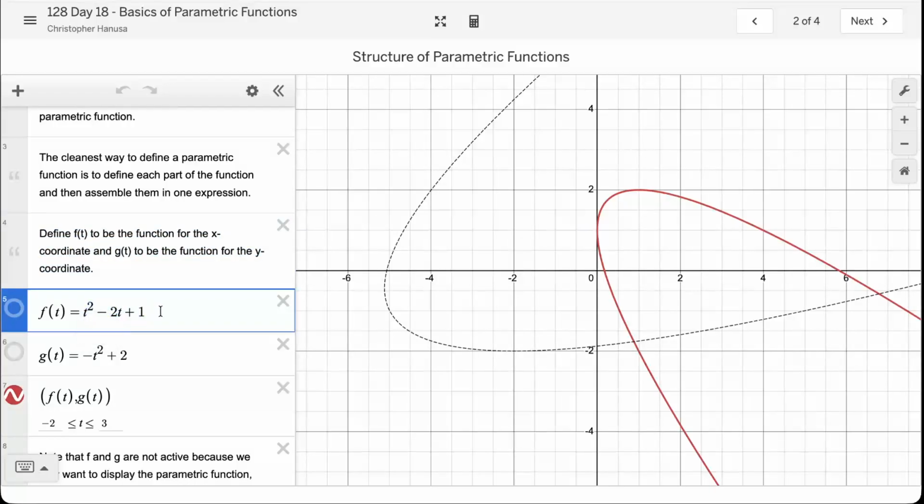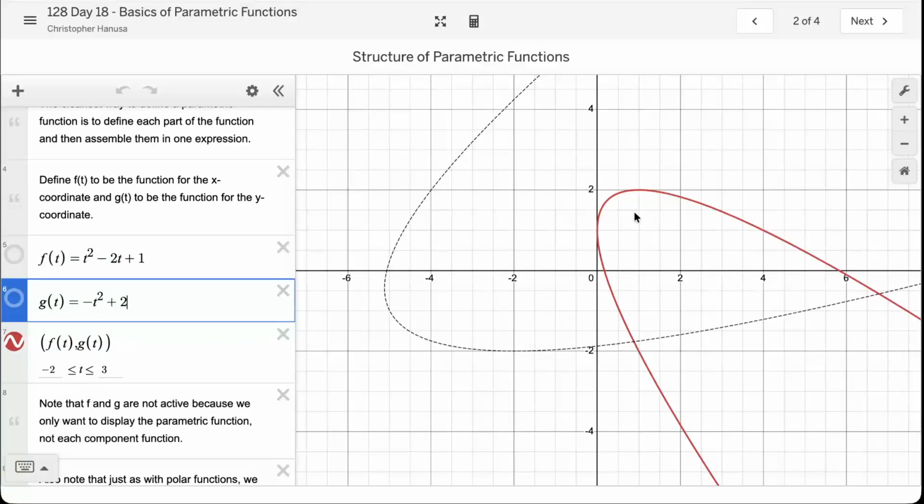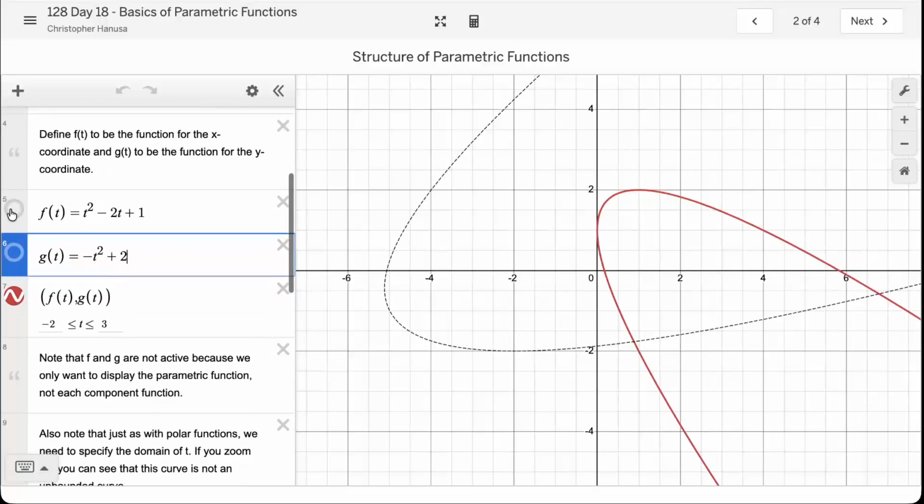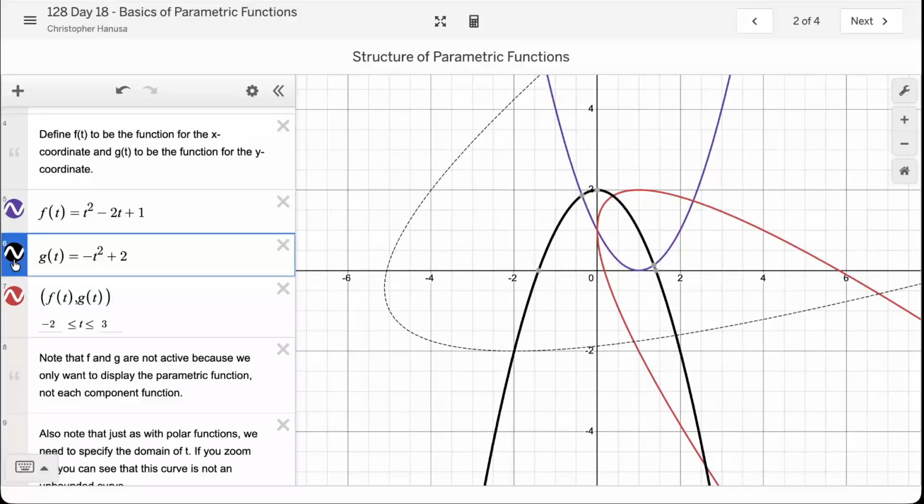This is like you plug in different values of time and you get a different x coordinate. You plug in a value of time, you get a different y coordinate. And then if you take this pair, that gives us this curve as t goes from -2 to 3. So let's note a couple of things. You'll notice that these ones are off.